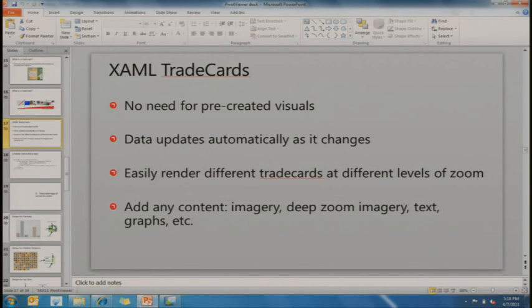Again, these visuals were defined in XAML. The data on the cards will update when you update your data source. And you can add content. For example, your XAML can reference deep zoom content so that it's very deeply zoomable. But it also doesn't have to. So basically, if you had a graph that you wanted to include in the trade card, you could do something like that.